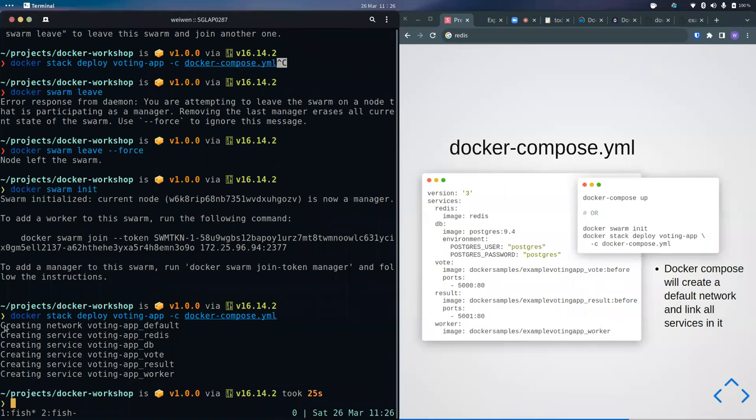So it first creates a network called voting app default. So this is the service name and the default network. I can also specify the network here or other information about these containers. Then you create all these services.